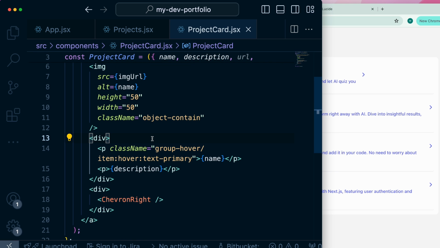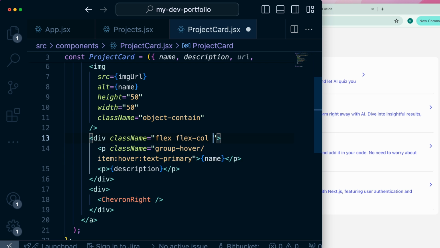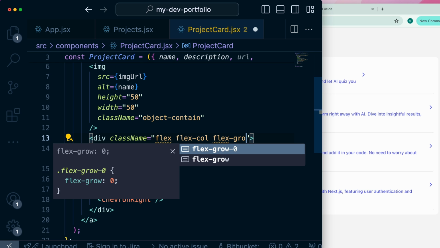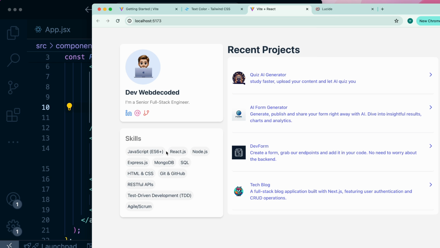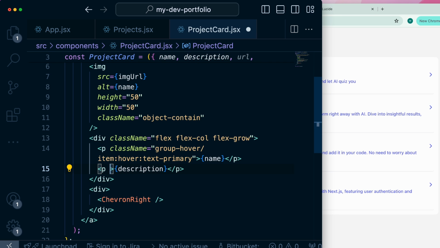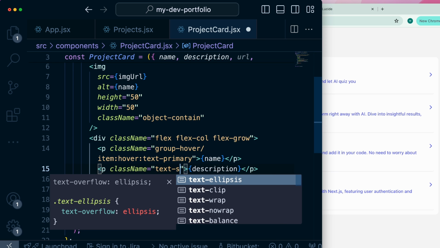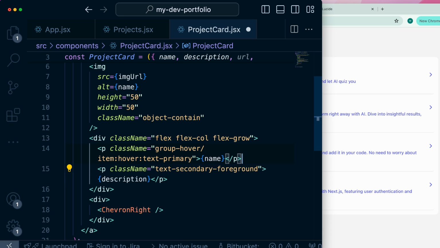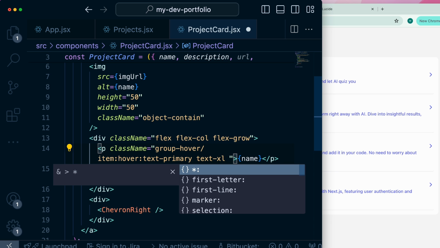And that can be done using flex grow. So on the second div, let's also make this flex direction column. And if we do flex grow, that's what's going to happen. All right. Let's add a styling for the description. I'm just going to change the color to secondary foreground. As for the name, I will first change the size of it, text Excel, then font semi-bold.